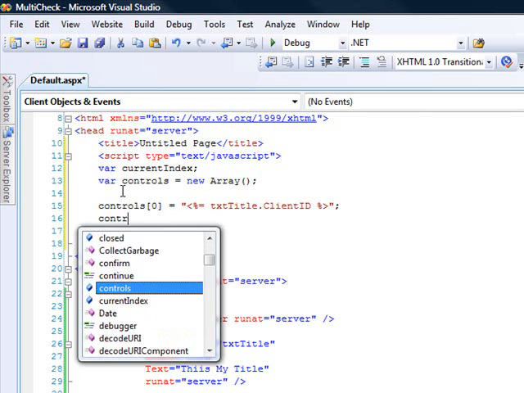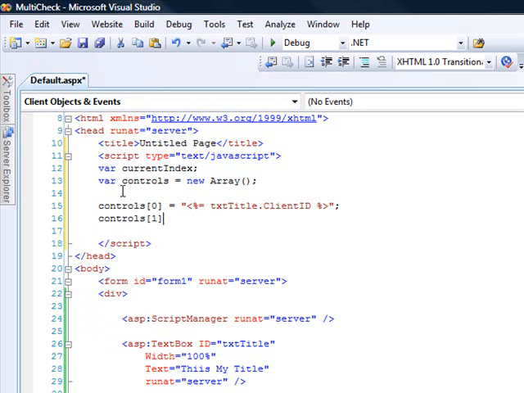And stick another one in the array. This will be, got to get our brackets in there, txtContent.clientID.